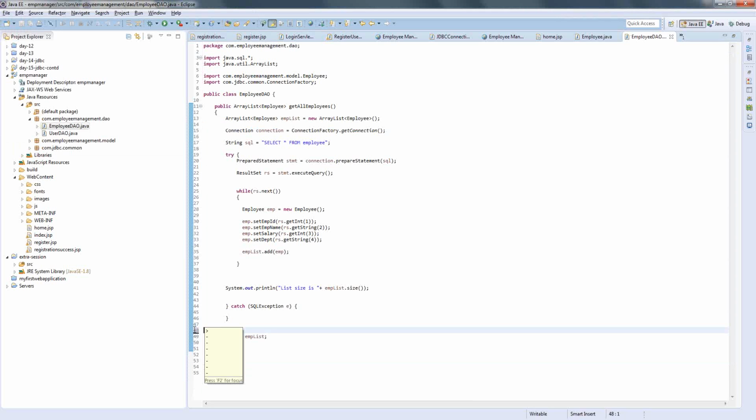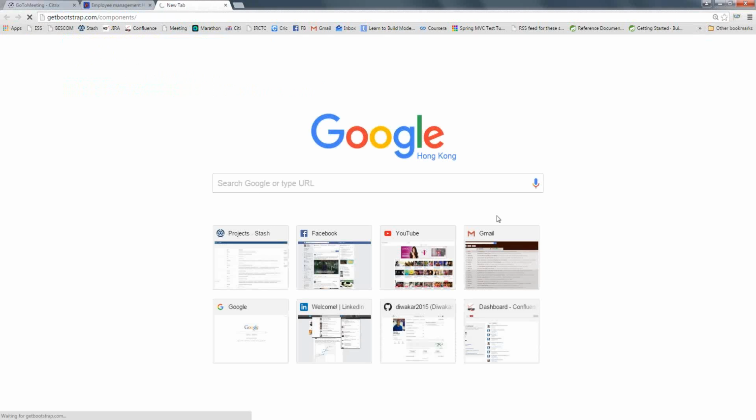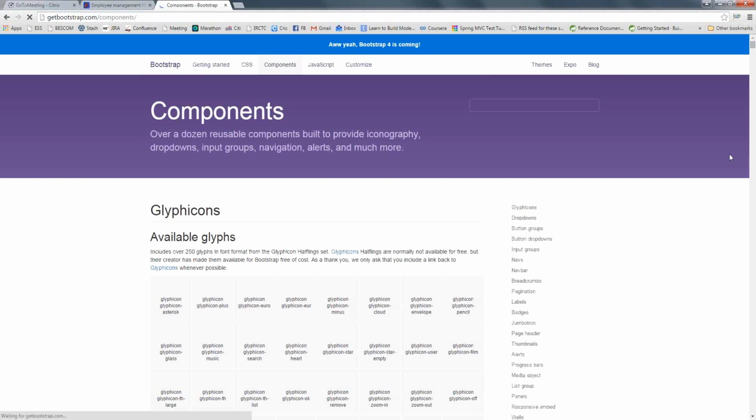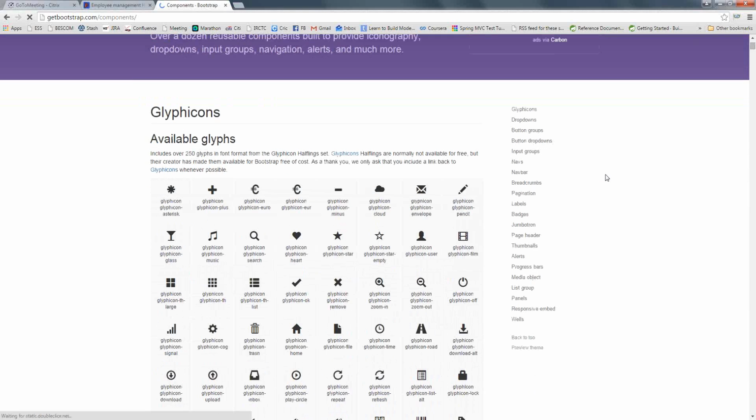Now the thing we need to focus on is how we can design the table here, right? So get a Bootstrap component, let me see if there is any table or something there or not.